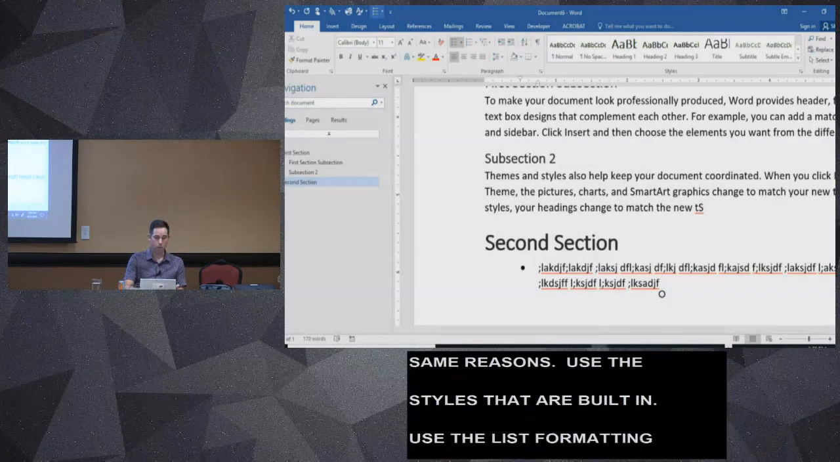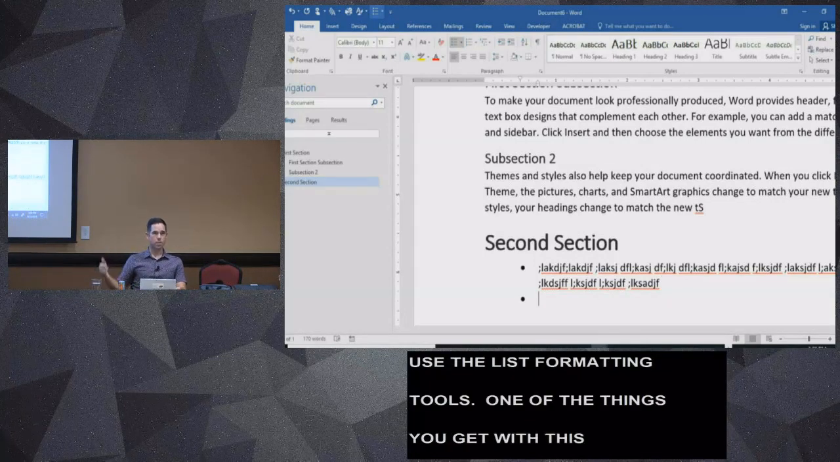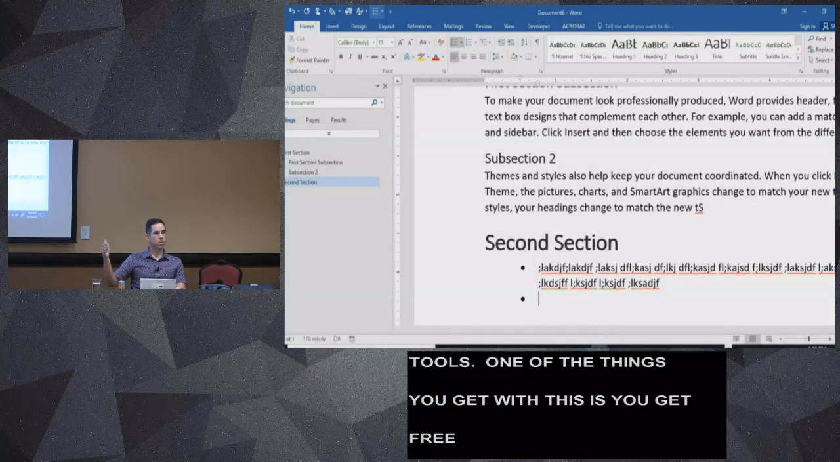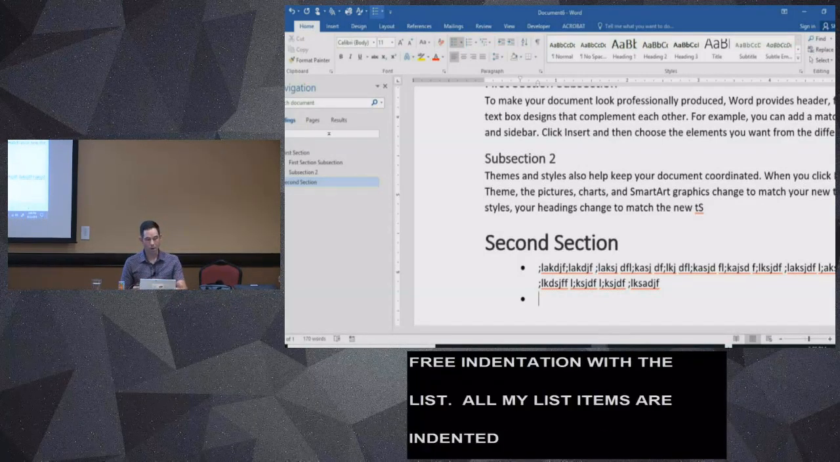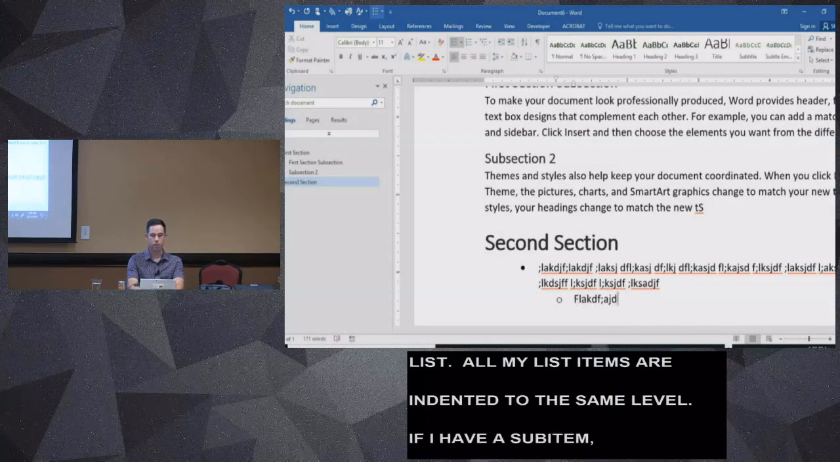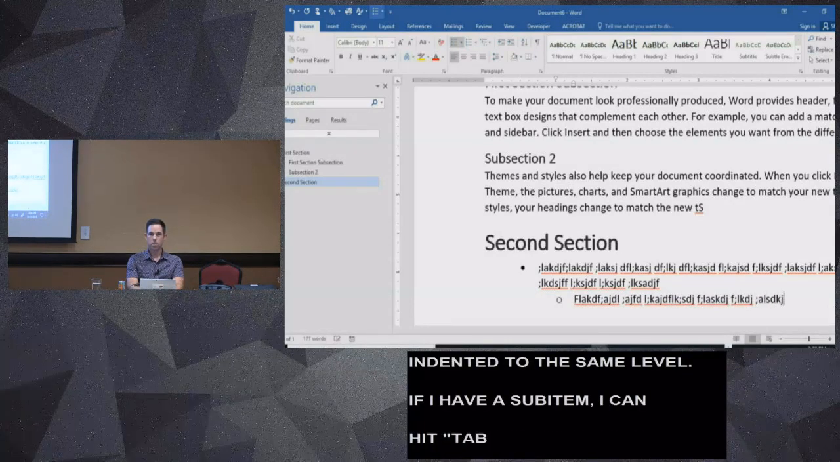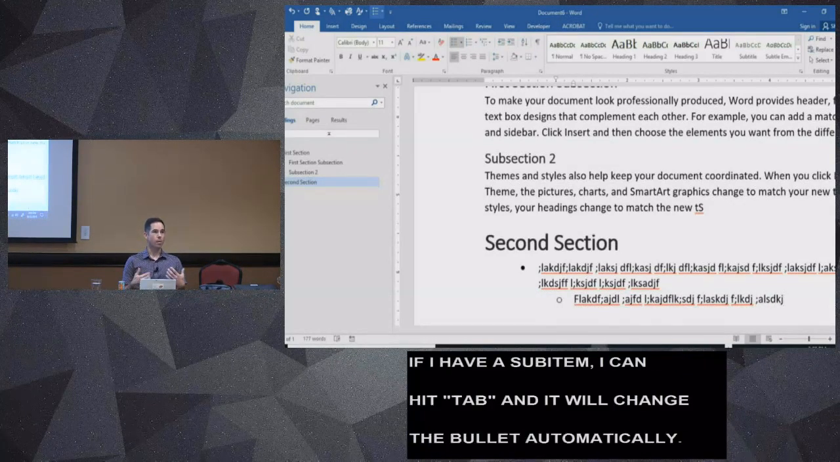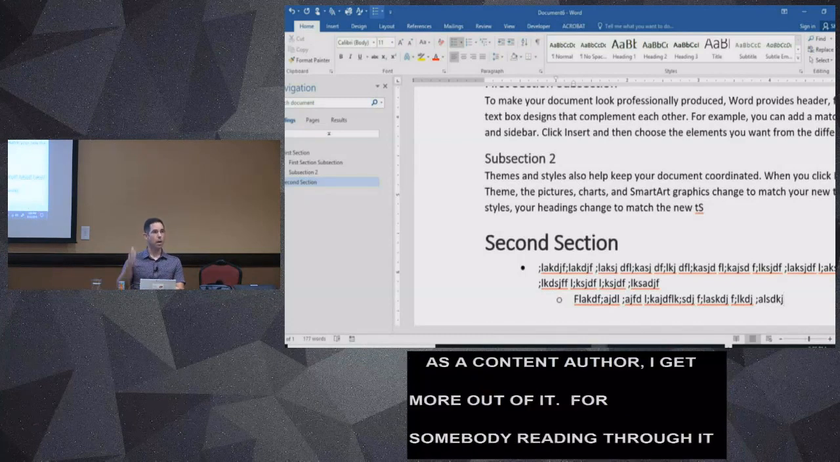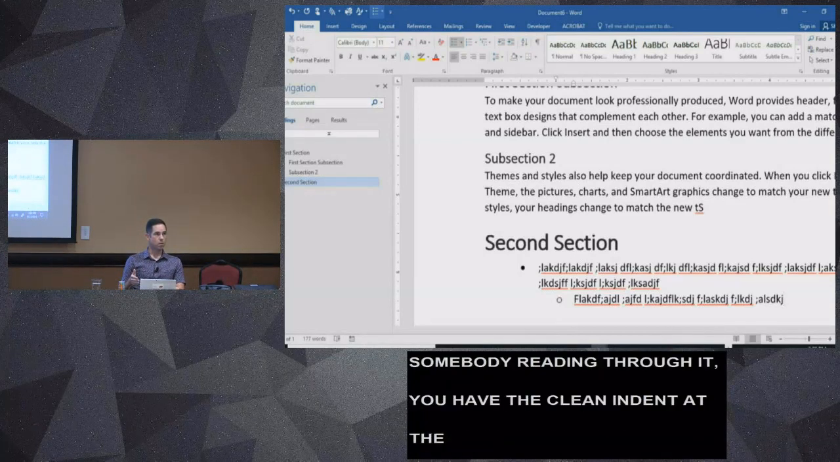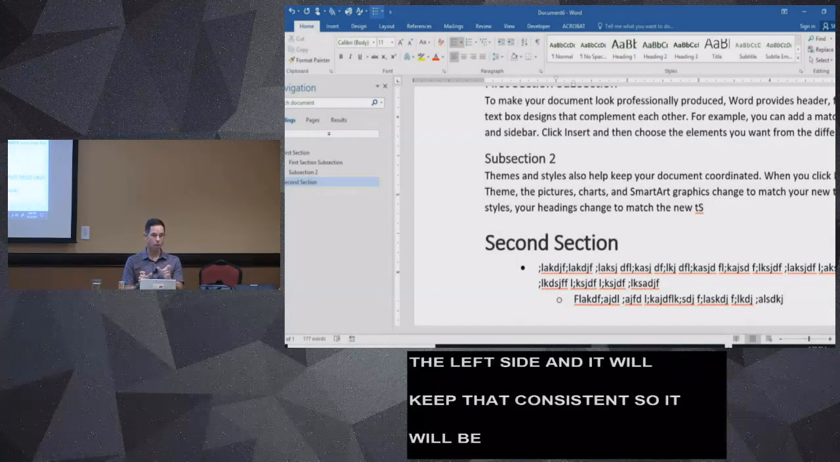One of the things that you get with this is free indentation with the list. So all of my list items are indented to the same level. And if I have a sub item, I can just hit tab and it's going to indent and change the bullet automatically. So again, as a content author, I get more out of it. For somebody visibly reading through it, you've got the clean indent at the left side, and it's going to keep that consistent. So it's going to be easier to distinguish list items from one another.